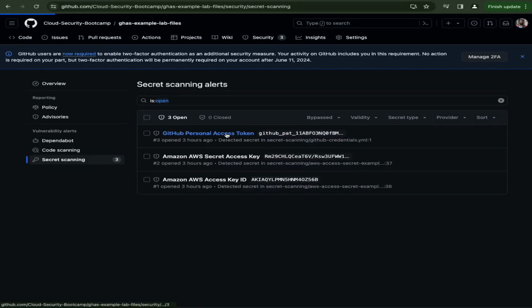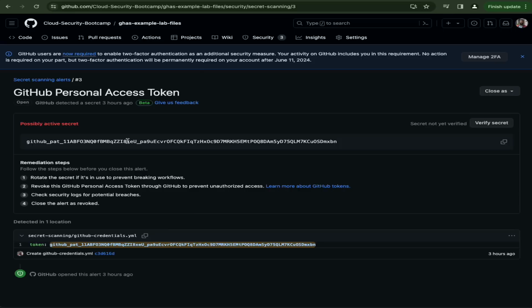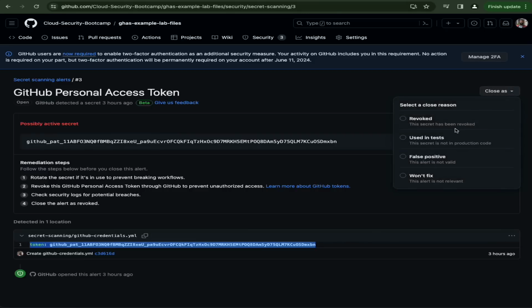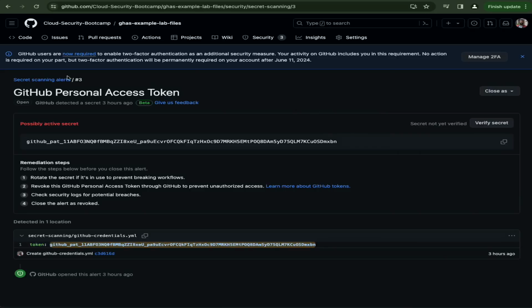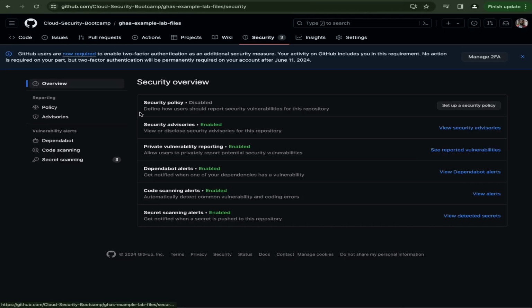I can go into each one of them and see that's the file that I had, and that is the exact thing called out in the file. I can either close it as revoked or used in test, or mark it as a false positive, whatever the action is for my use case. I can say it's used in test, not production code, so it's okay for me to put the code in here, and that could be the end of it. That is basically the lab to enable it.